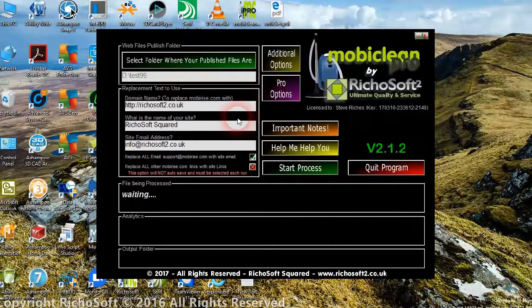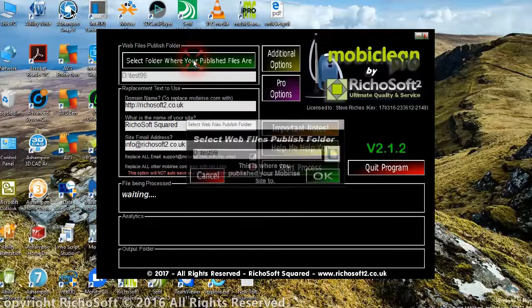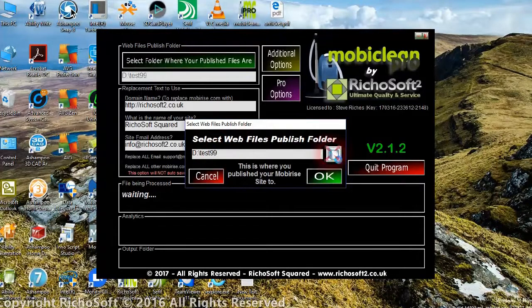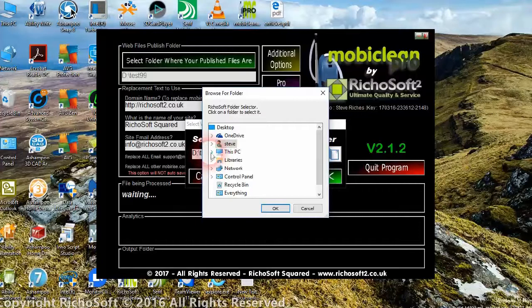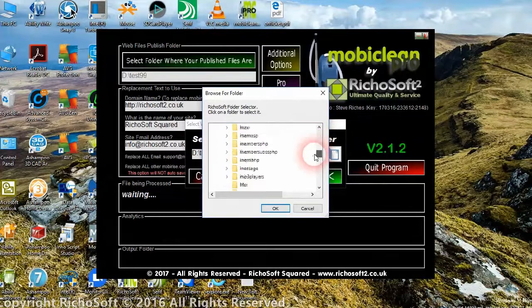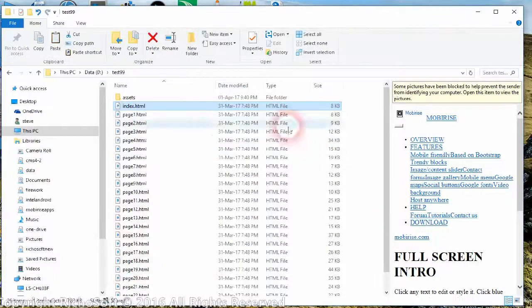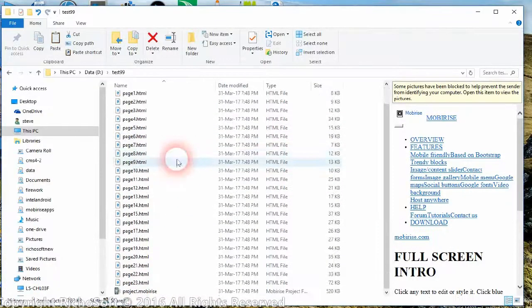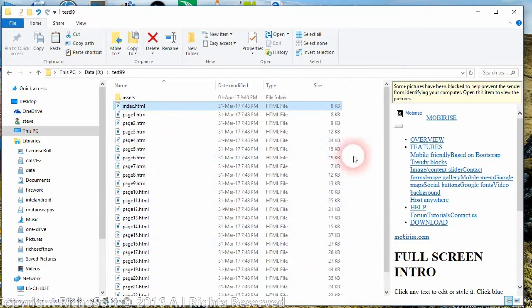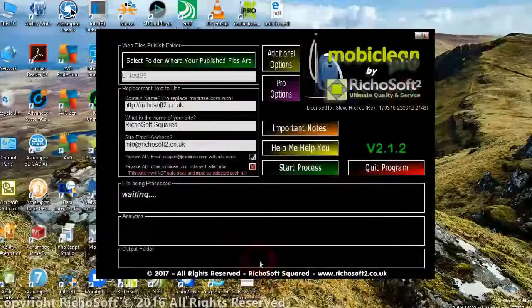In the standard features, you'll see, first of all, you select the folder where you published your files to, and in this case we've got it as test 99. So we'll just show you how you select the folder. So you just go and select the folder from the folder list. It's that simple. So that's where we've published our Mobirise files, and we can see them there. There's the files from our Mobirise site. We've just used the basic page names there just for this demo.